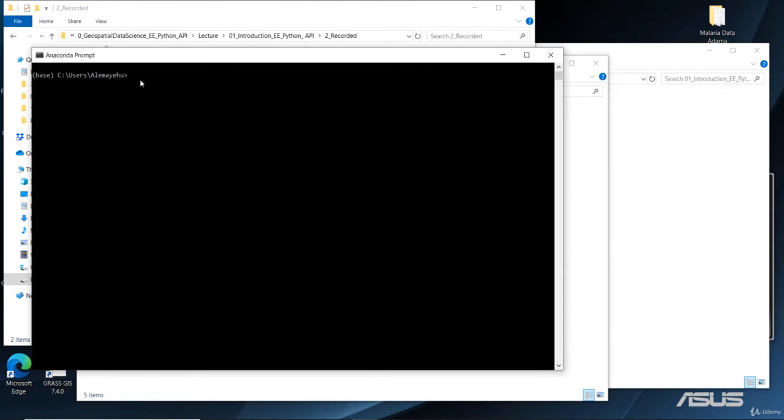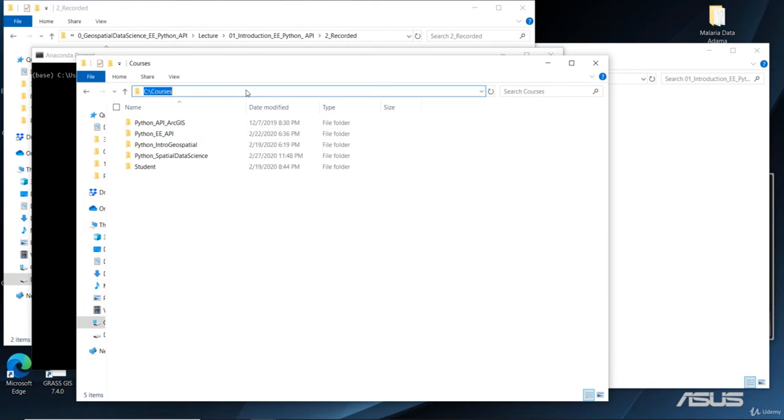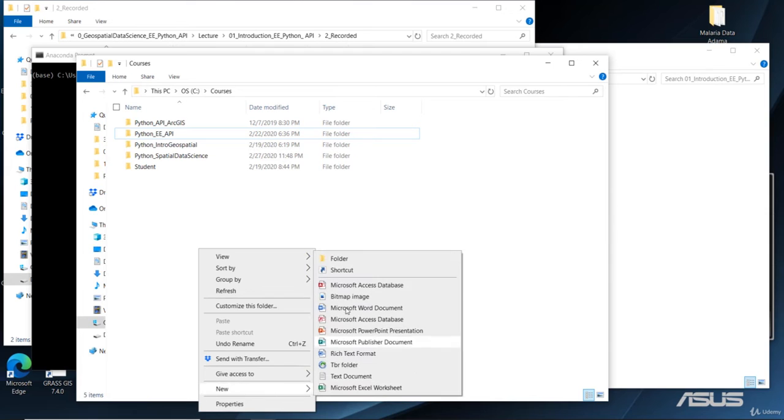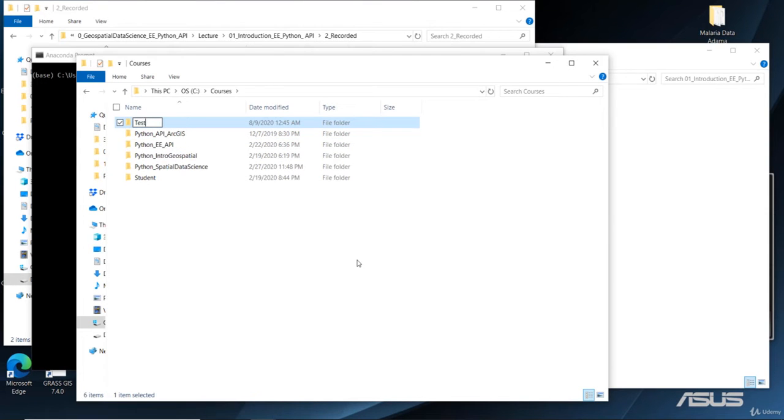So the first thing you need to do is go to the C directory in your machine and create a test folder if you want, or you can create something like courses, or just whatever folder name that you want. And once you create that folder, you just go ahead and change the directory in the Anaconda prompt.